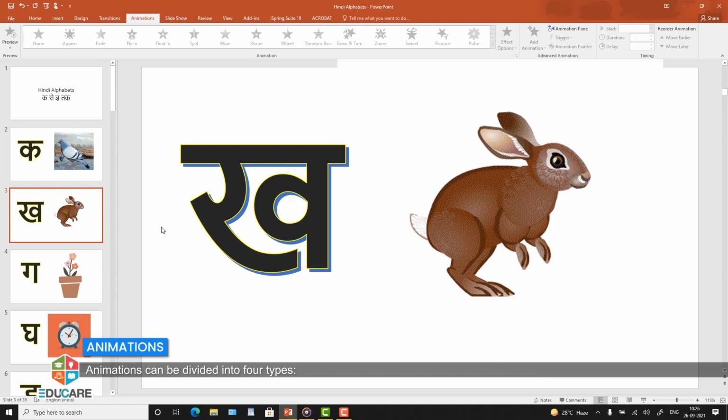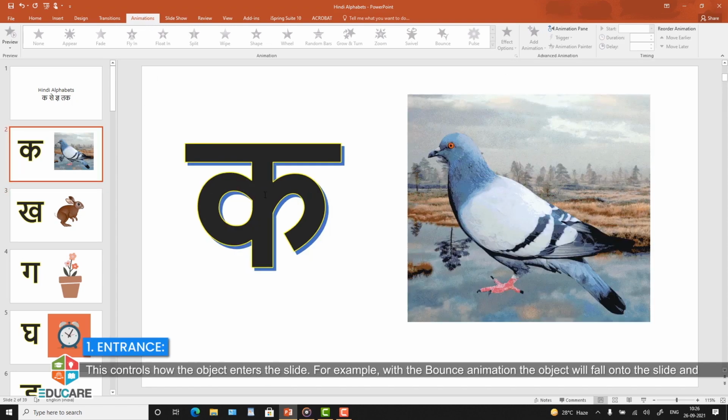Animations can be divided into 4 types. Entrance. This controls how the object enters the slide.